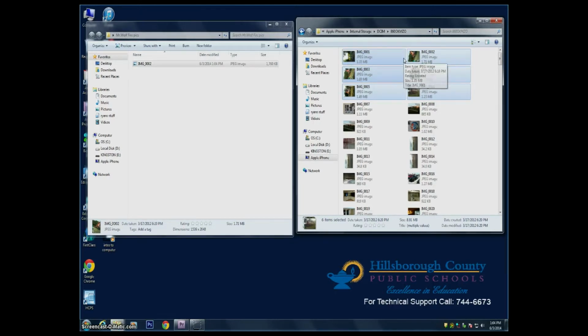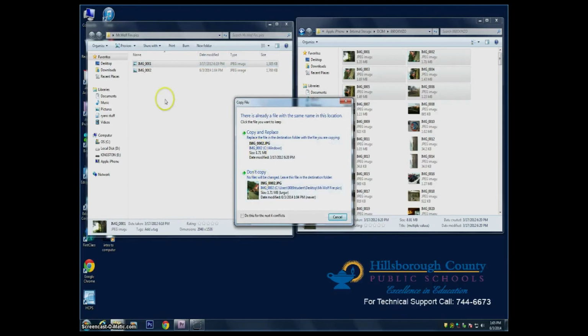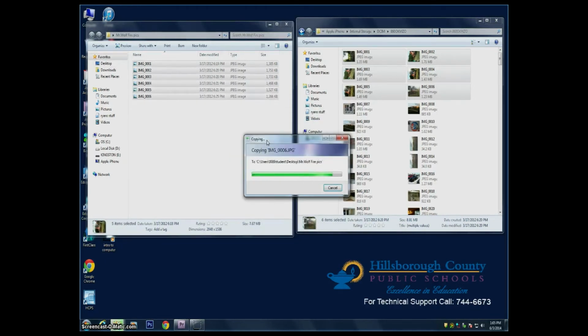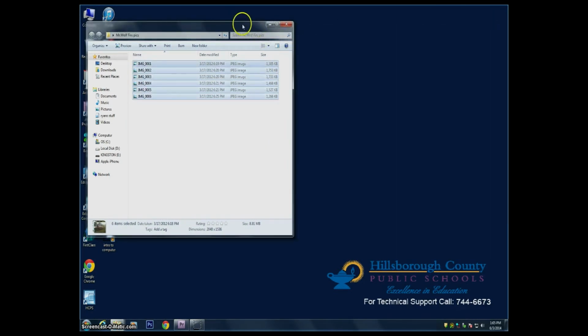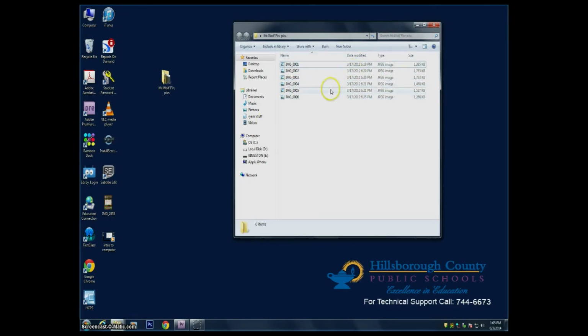So now that I've got multiple ones selected, I can click on those and drop them in. Or another way is to right click, copy, go to my folder, right click, paste. And it's going to ask me, hey, you already got this one that's called 0002. Do you want to copy it? Just say, yeah, whatever. Okay, so now they are off my iPhone and on my computer here.